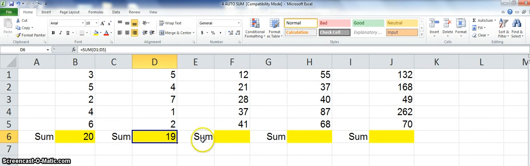So you're going to need to auto sum these 5, turn this in, save it as your last name auto sum, and then turn that in.